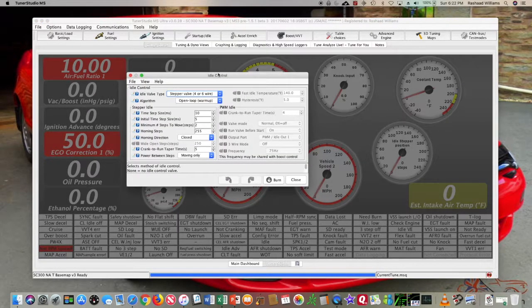Now for these NA setups, the idle control valve that's on these SC300s, or at least on my SC300, is a stepper valve. Some people are used to those PWMs, but that's not what we're dealing with here. We've got a stepper valve. It's a 6-wire stepper valve where 4 of the wires are used for the position, and the other 2 are, I believe, grounds. So you need to get in the manual, look at it, and wire it a certain way.